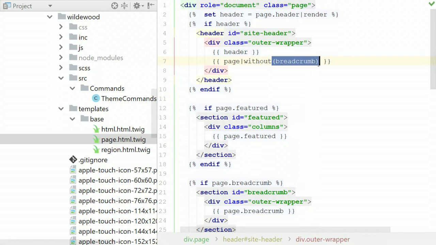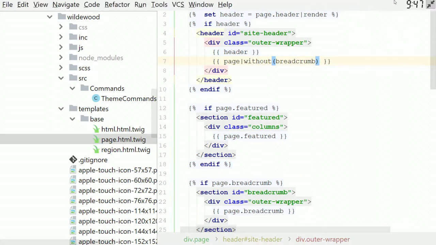Not all the filters accept arguments. There's fairly good documentation on the Twig website and on Drupal. And is there a summary of the Drupal layer of Twig functions that Drupal adds to it, or do we just need to search the code base for that? There is a list of functions.